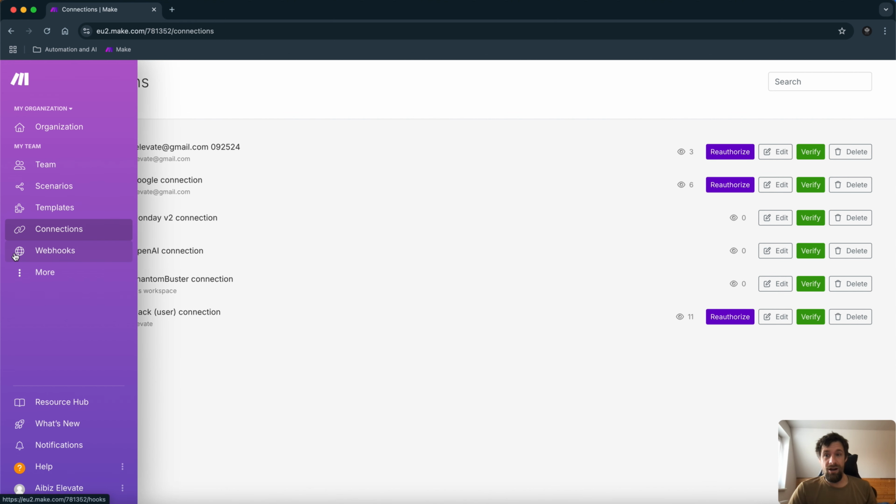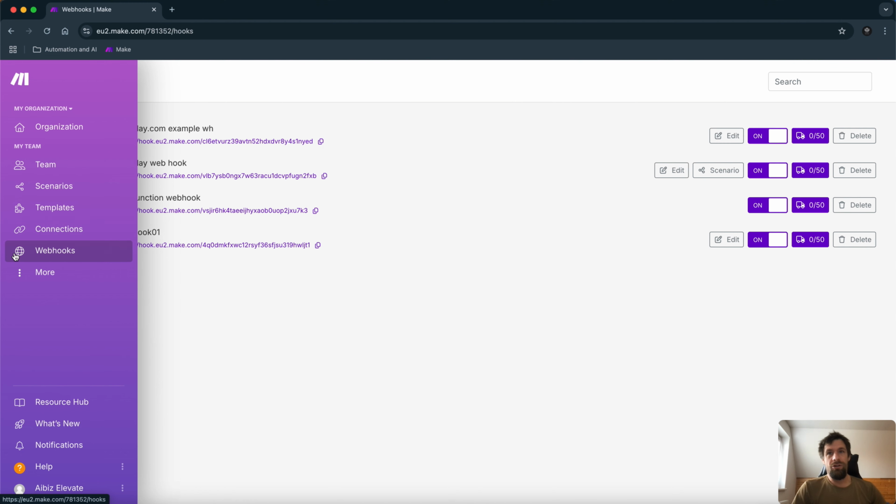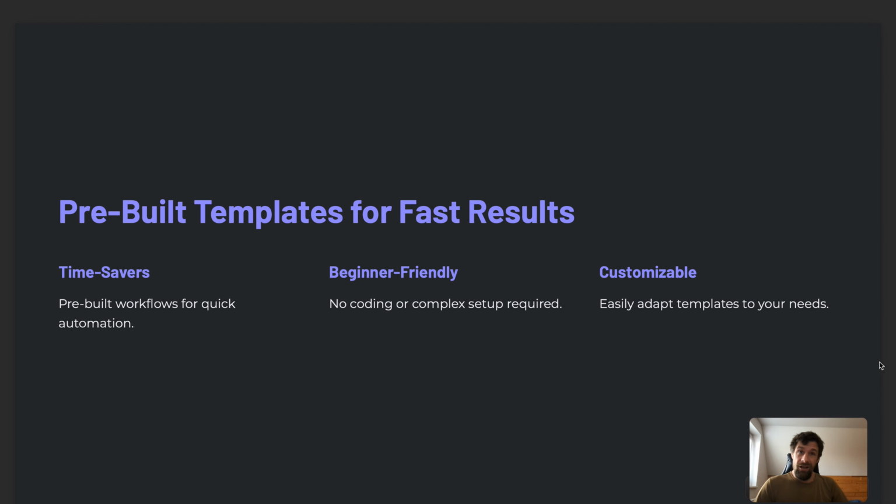Next, we have our webhooks. Think of a webhook as an alert when, for example, an email arrives. It instantly notifies Google Sheets to update with the data. No need to keep checking. So basically, a webhook is an instant alert that sends data to another app as soon as something happens. Don't worry, I know it feels overwhelming, so you don't need to understand every button right now. Today we are focusing on one or two simple automations to get you started.